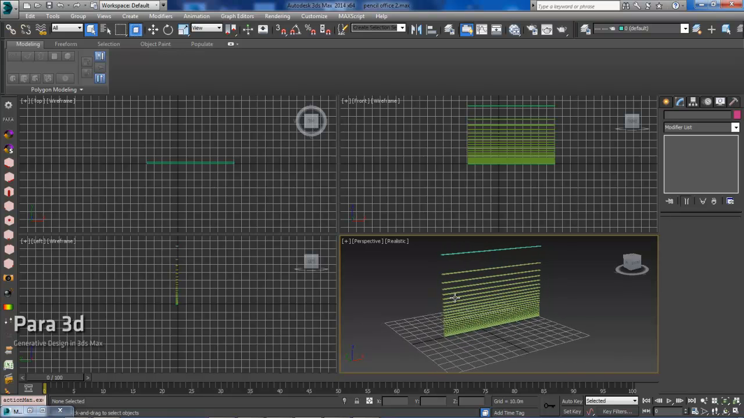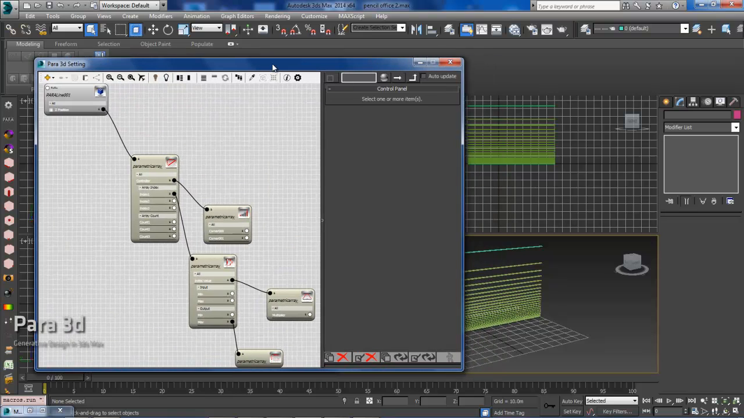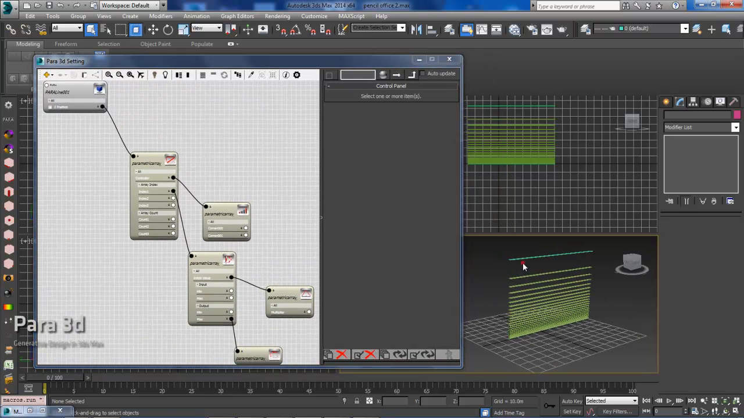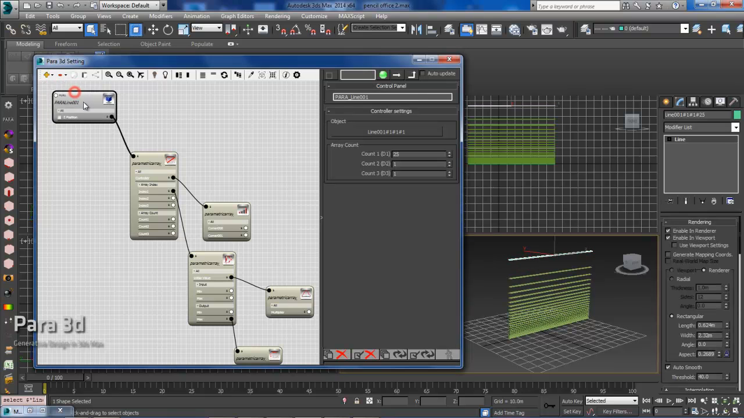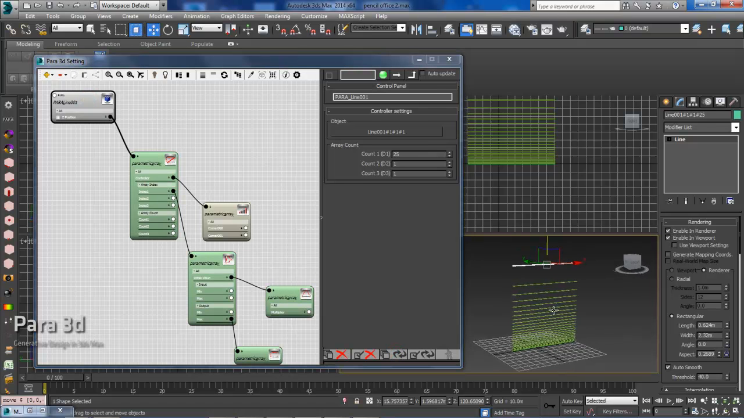So the first thing I'll do is just open up Para really quickly and adjust these horizontal members. I can do that by just selecting the member, going to the original para node, adjusting the height in Max, having the node selected, and we'll update it. So that'll just give us a little bit more flexibility.